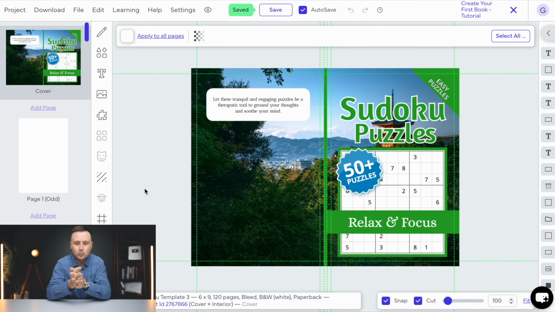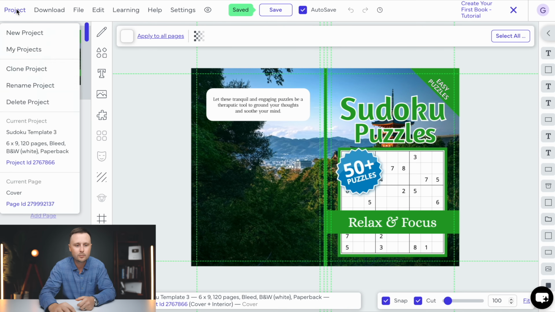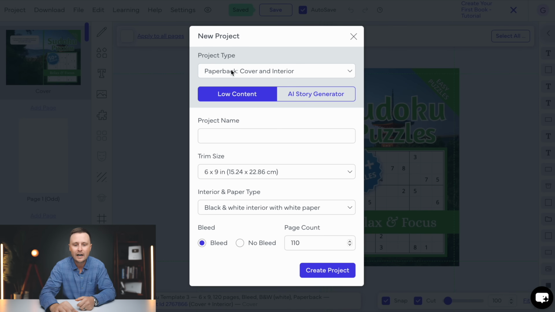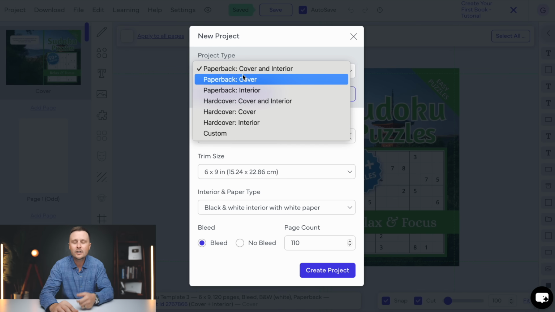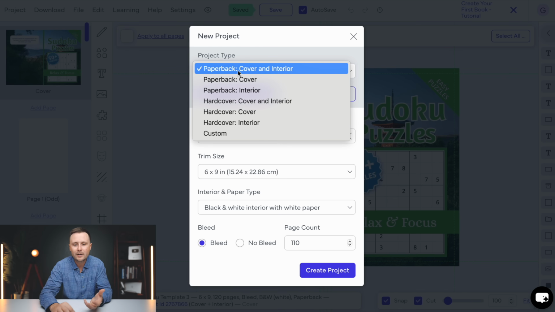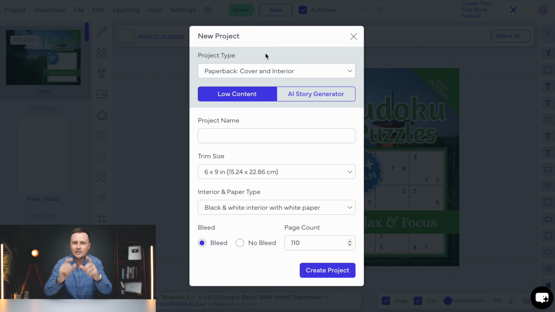All right, so getting right into this, when you open this up for the first time, it's not going to have a book like this. So you're going to go to project and then go to new project. I would do paperback, cover, and interior. Yes, you can set it as just a cover, but I would set it as cover and interior because once you save that file, it's going to save the cover and the interior separate anyways. So it just makes it easier on you if you decide that you want to turn this cover into an entire book.